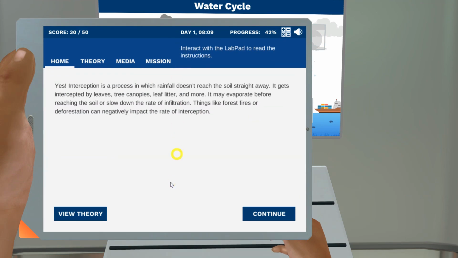Yes. Interception is a process in which rainfall doesn't reach the soil straight away. It gets intercepted by leaves, tree canopies, leaf litter, and more. It may evaporate before reaching the soil or slow down the rate of infiltration. Things like forest fires or deforestation can negatively impact the rate of interception.